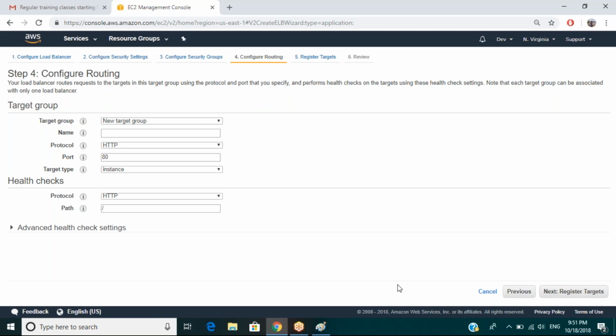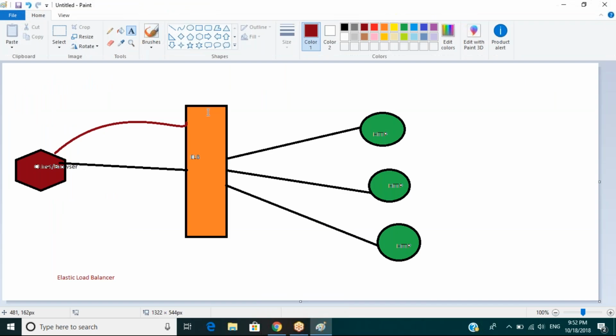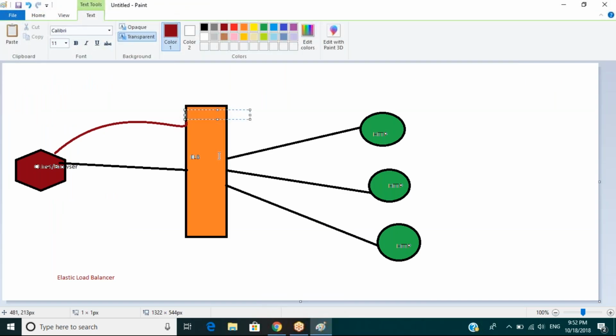Now at this step, what I'm doing is I'm actually creating my target group. So first three steps: configure load balancer, configure security settings, configure security groups, and now I'm in the fourth one, which decides my routing. That means that's where I'm telling my ELB where to go. So in the first three steps, I just created my ELB. Now in the next step, onwards, I'm deciding routing, so where my traffic should go, to the first server, second server. So everything I'll be doing in target groups.